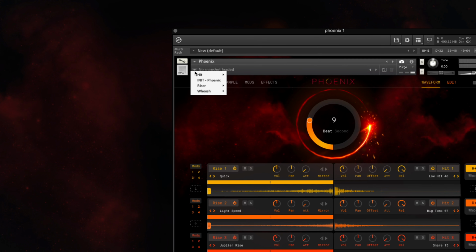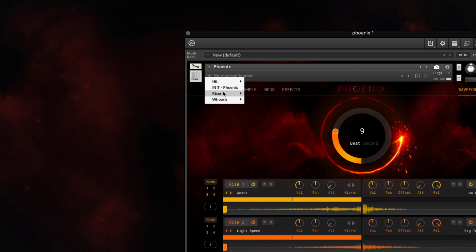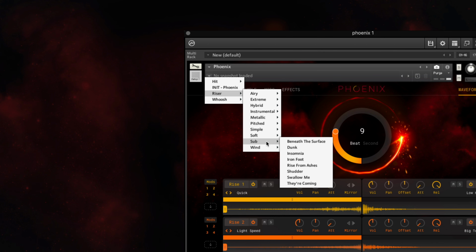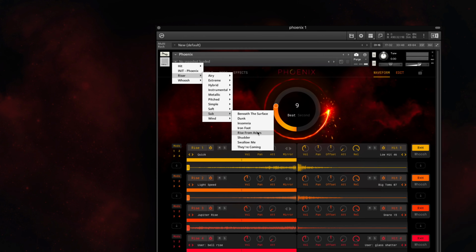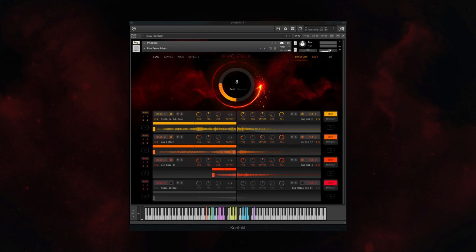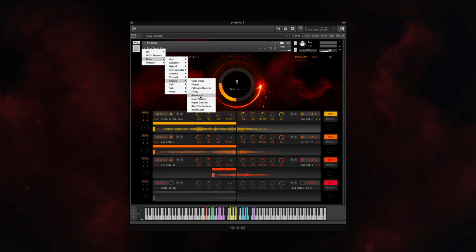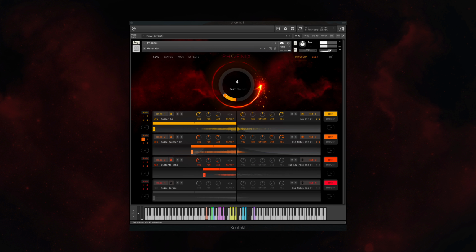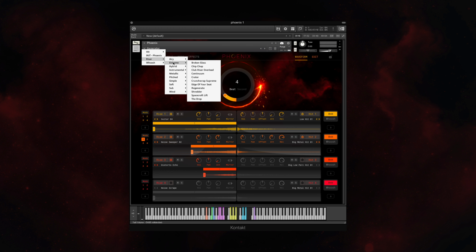We've organized Phoenix presets into 3 main categories: hits, risers, and whooshes. Let's start by listening to some of the risers first. Let's try Rise from Ashes in the subs folder. Now let's try Generator in the Simple folder. Lastly, for the risers, let's go to the Extreme folder and try this one called Regenerate.